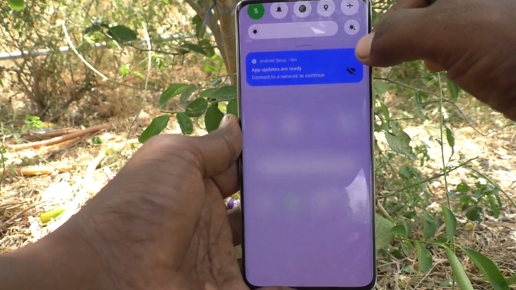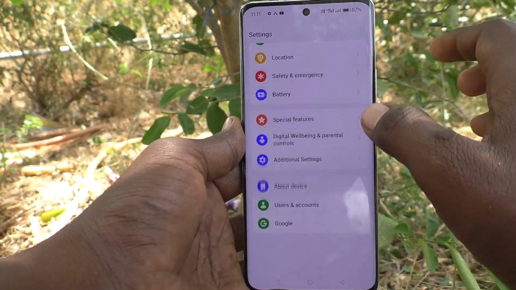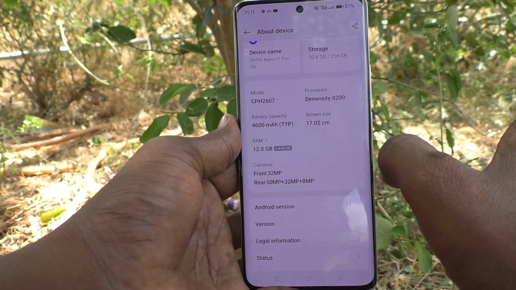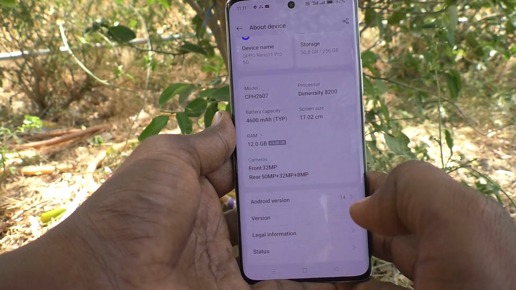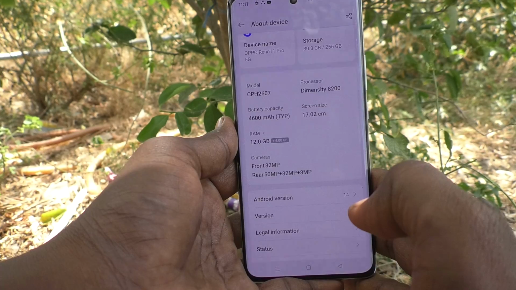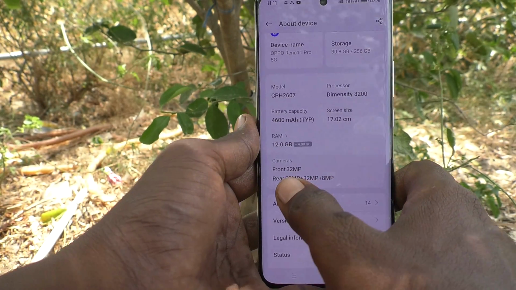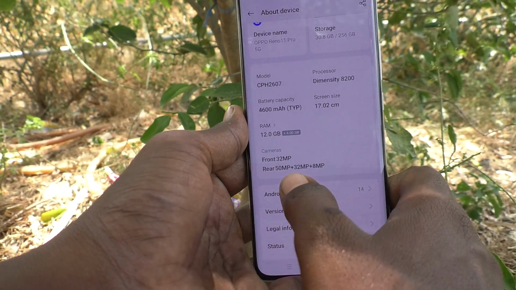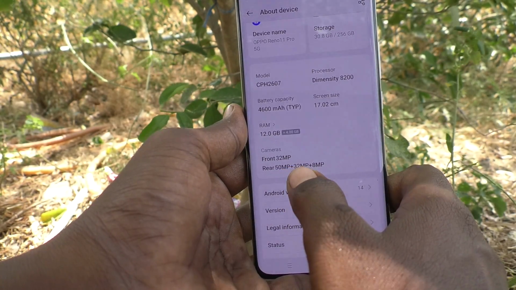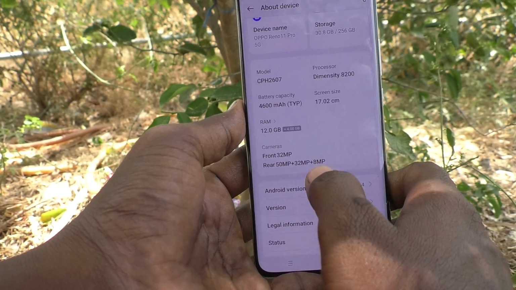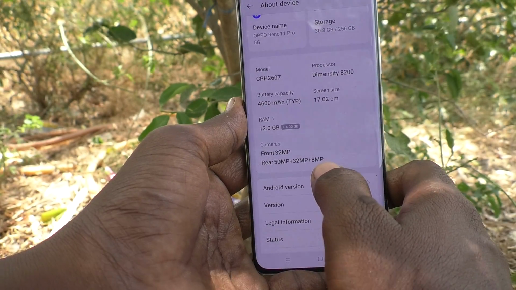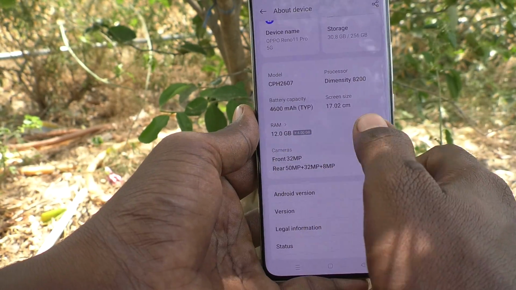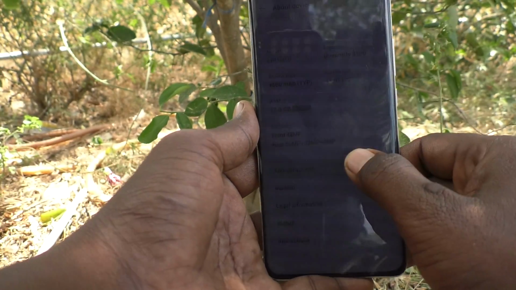First of all, go to the settings of your phone, then go to About device and find out Cameras, and here camera specifications are showing. Front camera is using 32 megapixel and rear camera is using 50 megapixel primary and 32 megapixel secondary and 8 MP macro lens. Okay, so these are all the camera specifications that you can check.